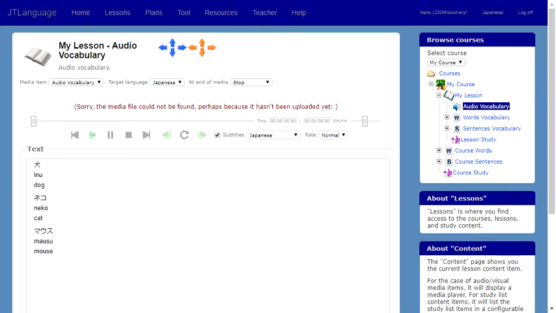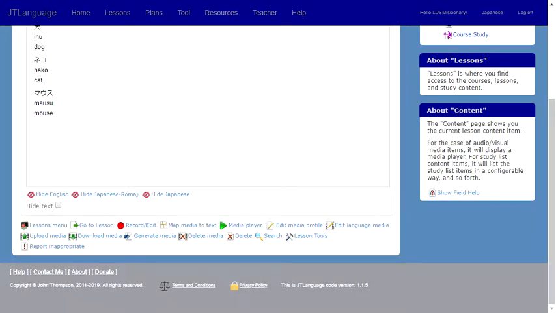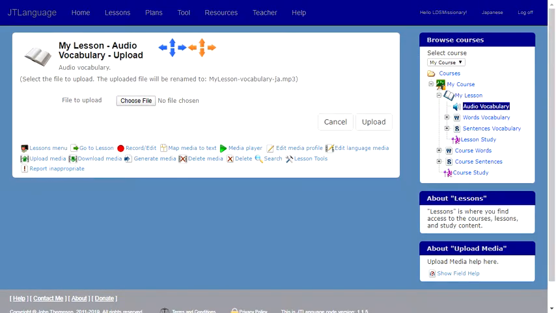If you go to the initial media player, it will show a message about the media file not being found, possibly because it hasn't been loaded or recorded yet. You have a number of ways to get an audio media file for the media item. You can upload an existing file via the Upload Media button link, which takes you to a page where you can upload the file from your computer.